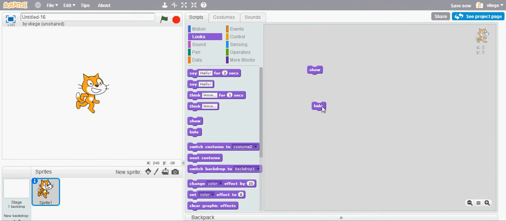Let's click on the hide block. See what happens? The sprite in the stage area disappears. That's the action it executes. When you click on the hide block, it will hide the sprite. Now you want to show this sprite again. You just click on the show block. It will show it.